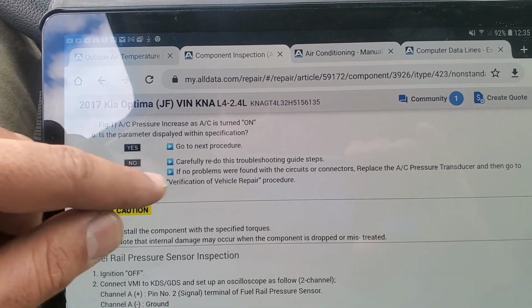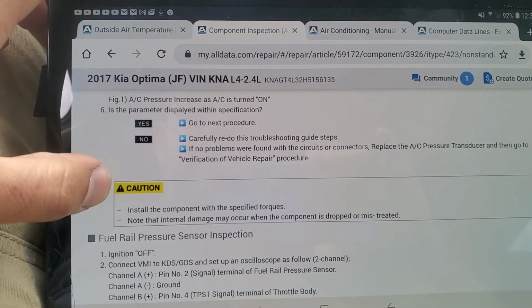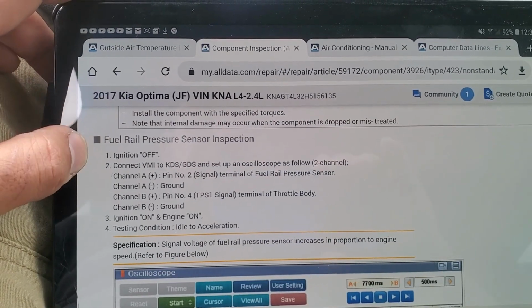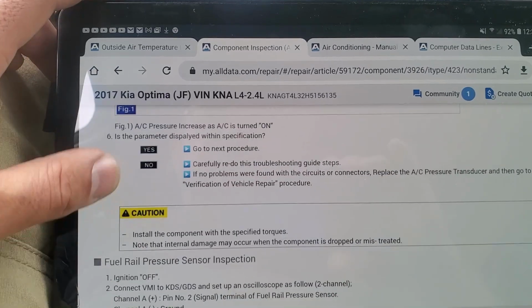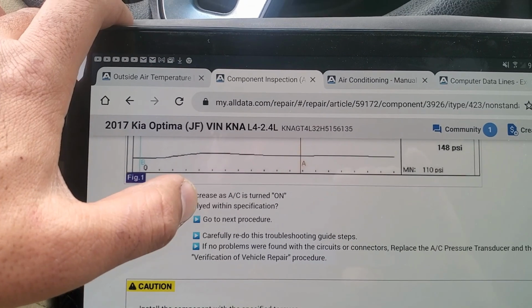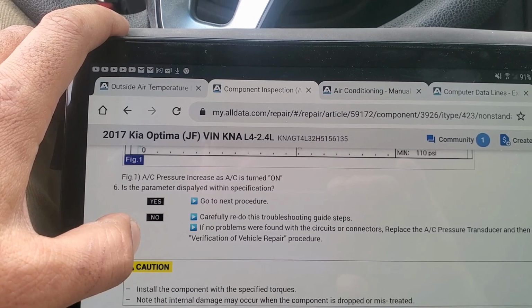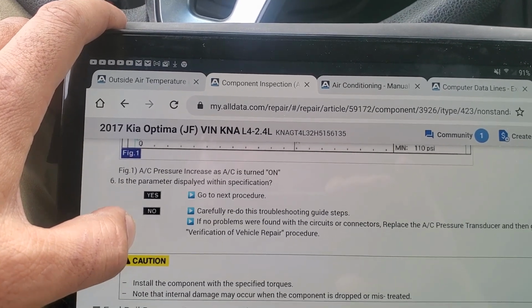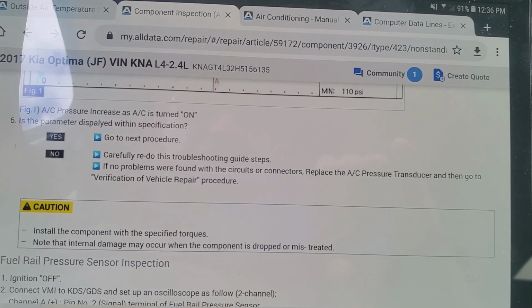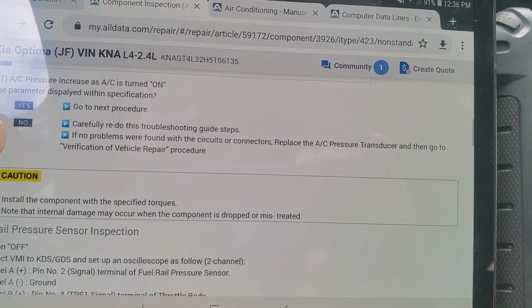Go to the next procedure. Carefully redo this. Be sure that if no problem were found, install the component with the specification. Okay, so next, hold on. Is the parameter display within specification? Oh, if it's yes. No, it's not. Carefully redo this troubleshooting guide steps. If no problem were found with the circuit or connector, replace the AC pressure transducer and then go to verification of repair.